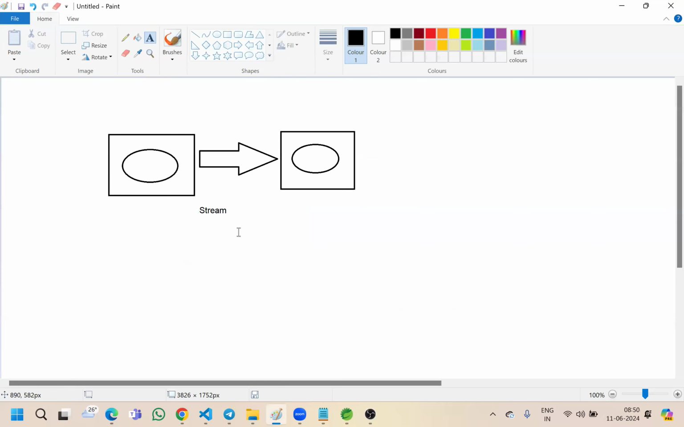Now the same data I want to access somewhere. So we have to do the reverse process. It is called deserialization. One is serialization, another one is deserialization.